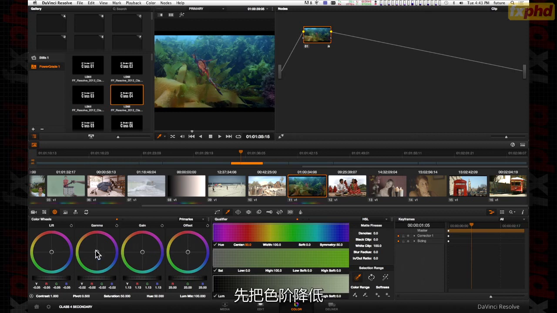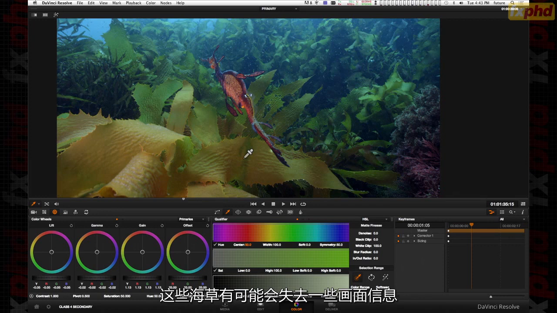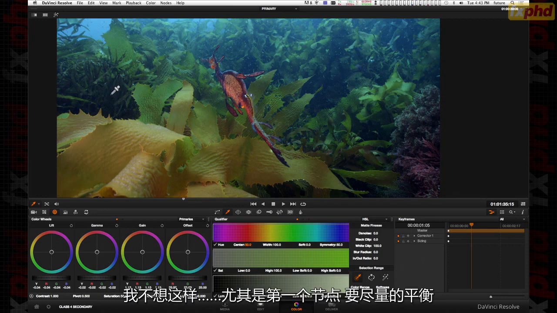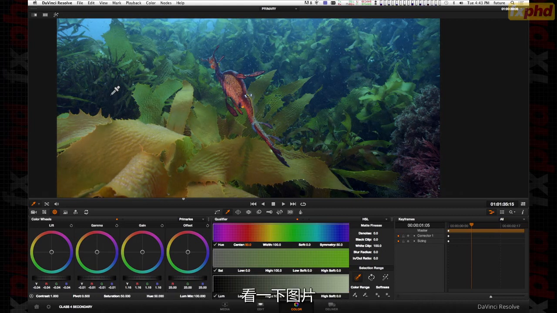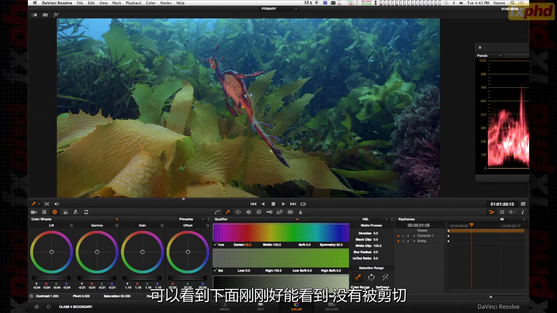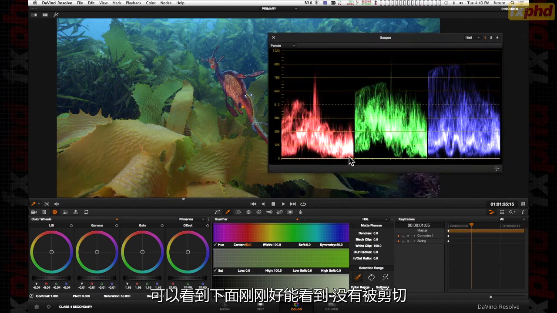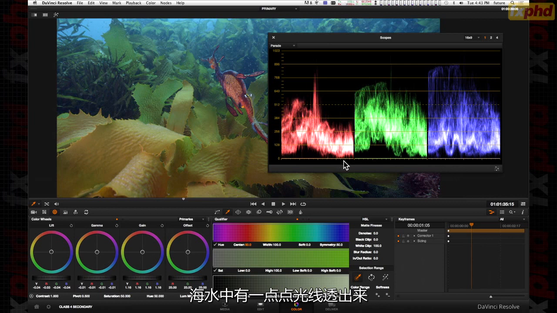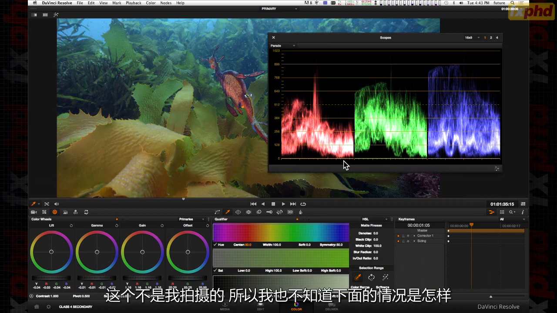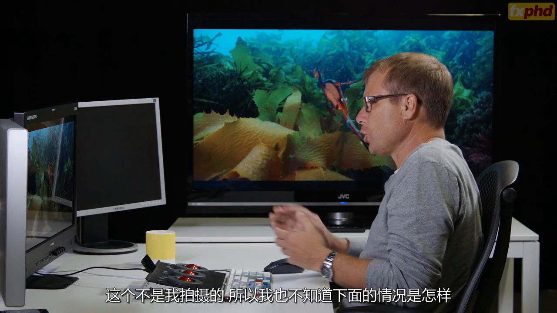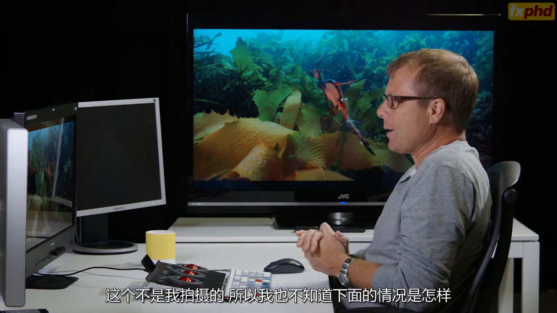And I'm just going to bring level down. I don't want to crush any information because I might lose information in the seaweed here. And I don't want to do that. Not in my first node anyway, because my first node is always that balance. So I'll explore a little bit and I'll look at the image and I'll see whether just crushing, maybe just set that. So you've got a little bit of daylight through there, like that. Now, I wasn't down there. I didn't shoot it. I've no idea how it is.